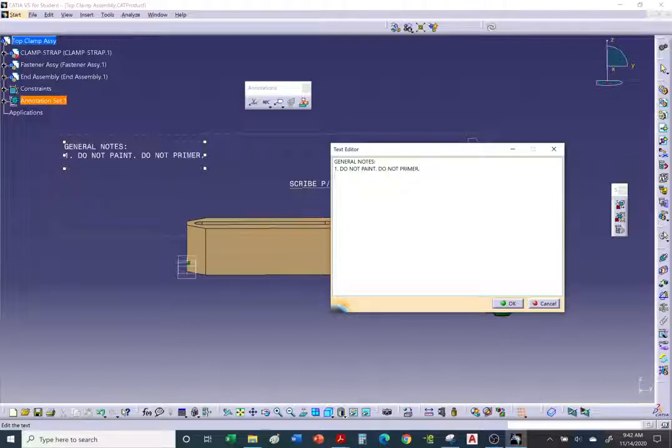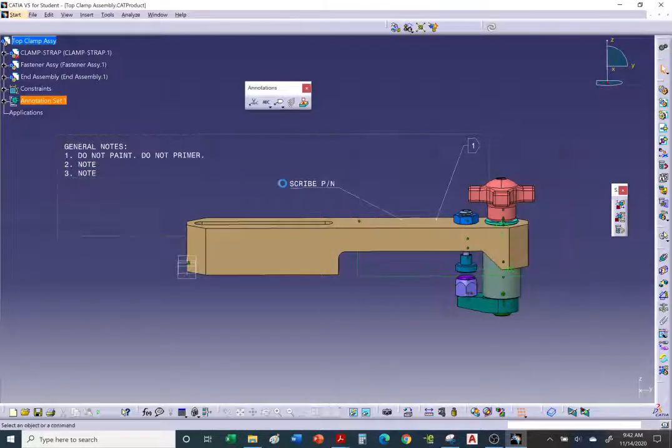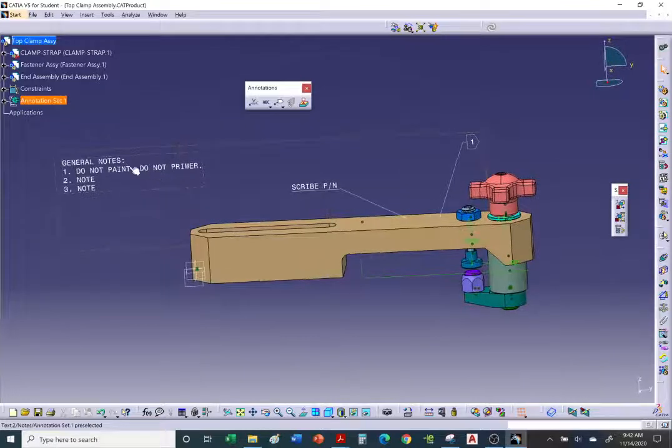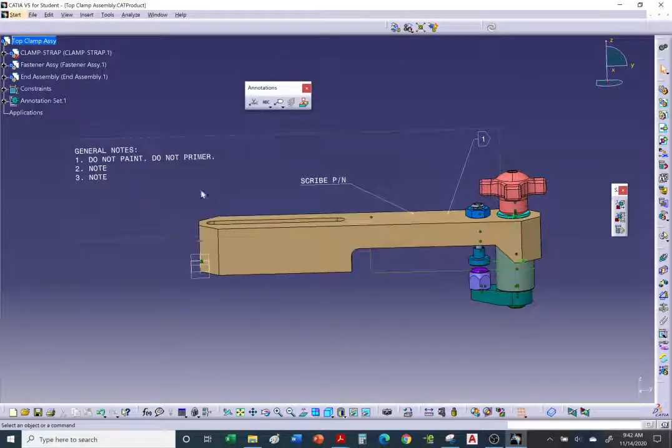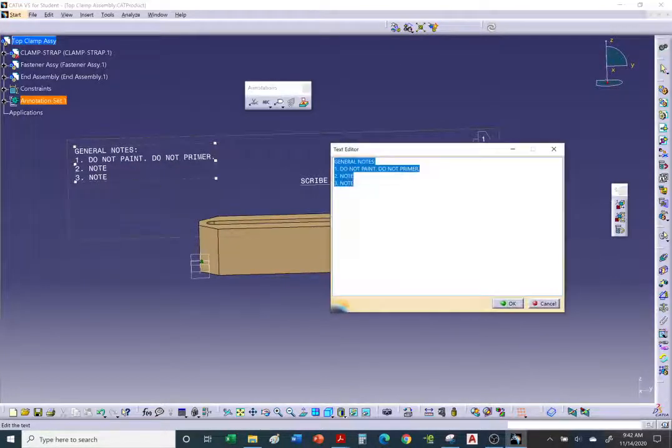Control Enter to go to the next line. And just add some note. Okay, note 2, I'm just going to randomly add some babble here. Control Enter to go to the next line. All right, so you are going to have some general notes. Another good example is maybe the material.